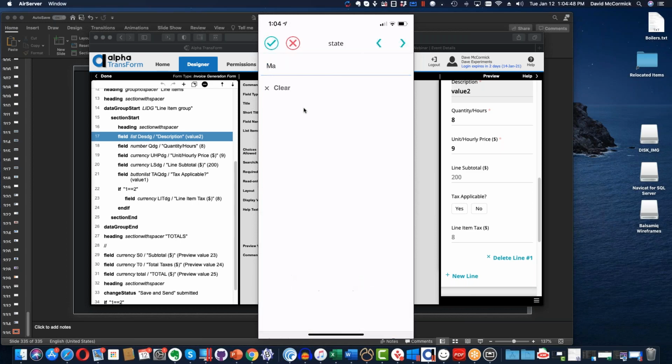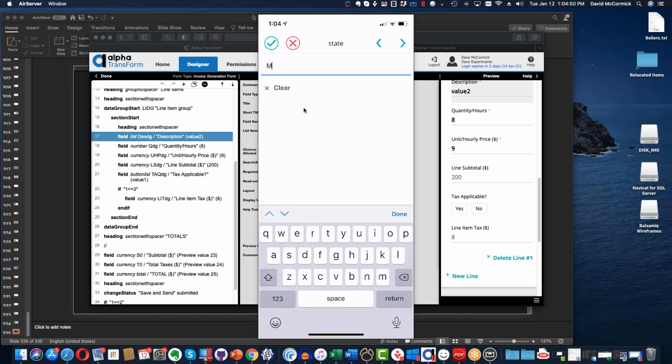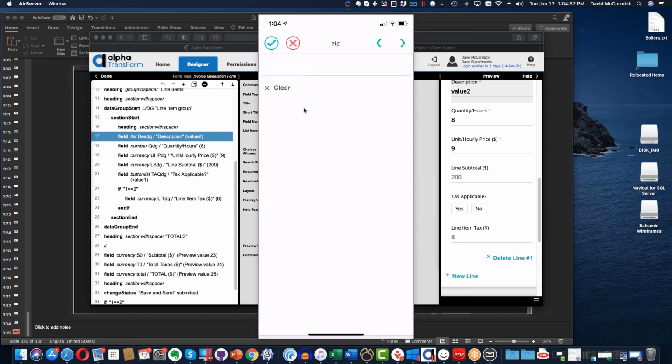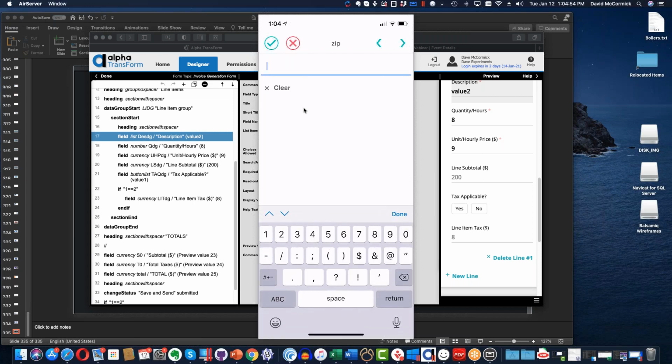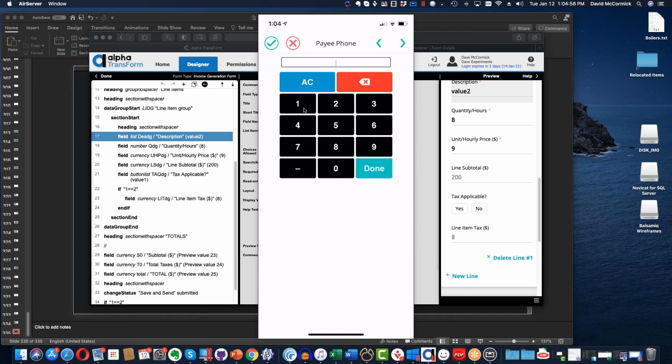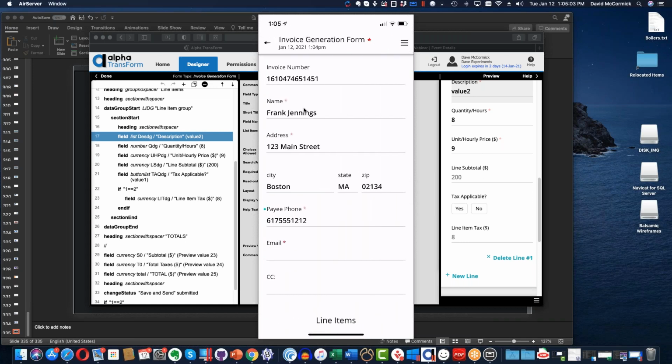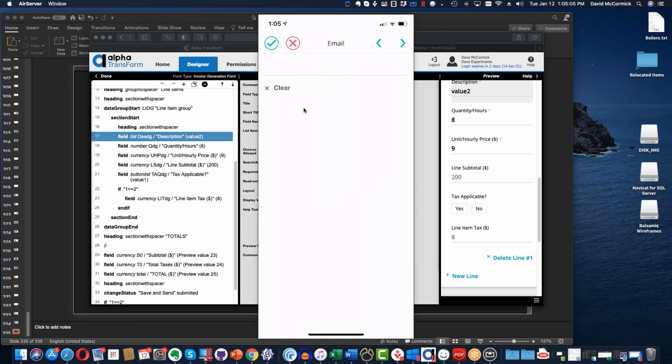Oops, I think I'd like to capitalize the A. I'm being very picky here for sample data, aren't I? All right, let me get 2134, and we'll give him a phone number. All right. And oh, we'll give him an email address too.